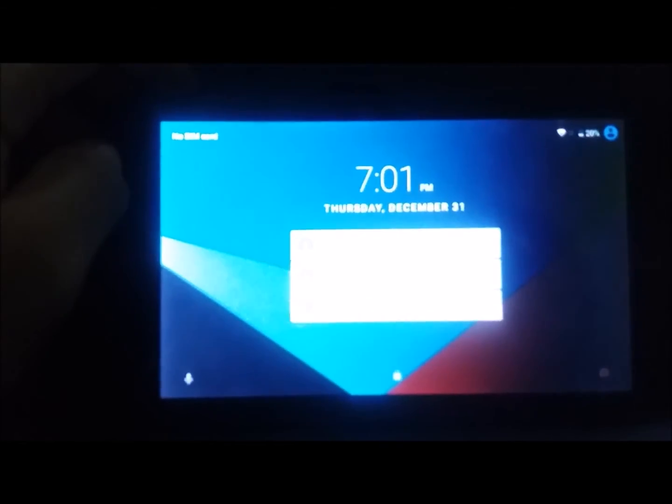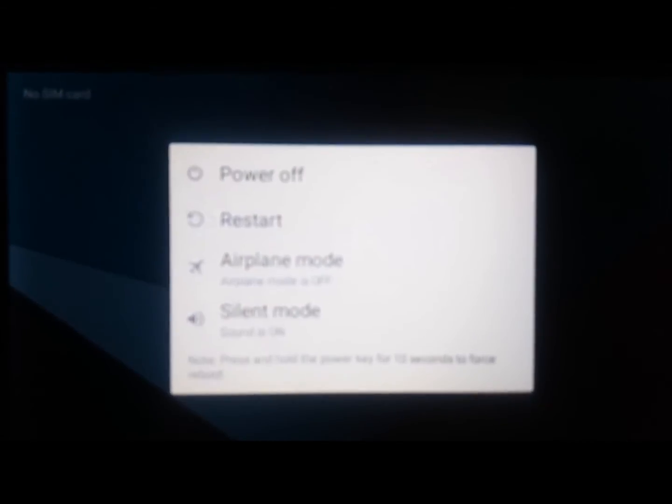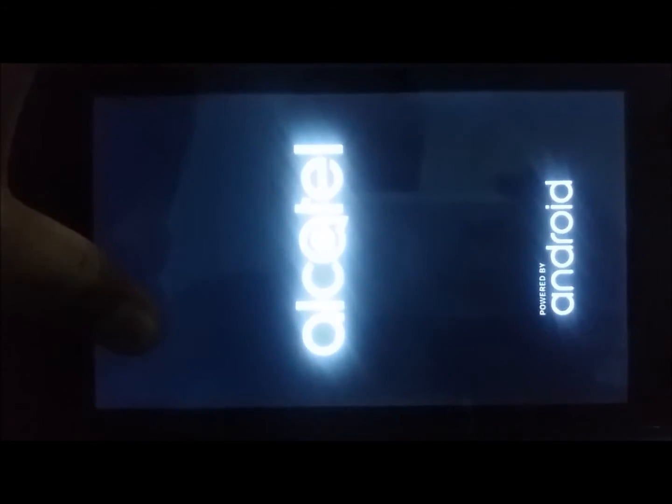Turn it off and try again. As you realize, I've turned off my computer because we don't need it anymore. So I can focus my camera a bit. Power off. I have to try again. Sorry about the quality, my camera focus is very bad.